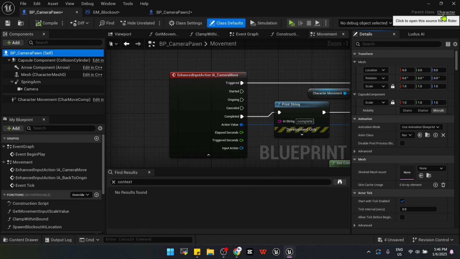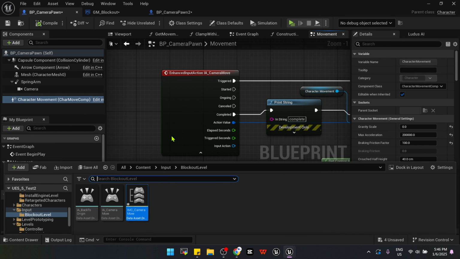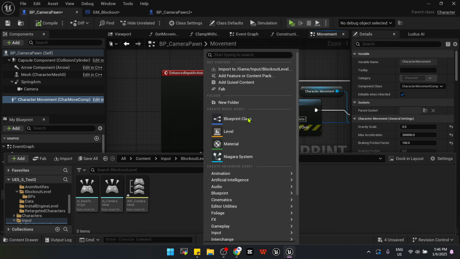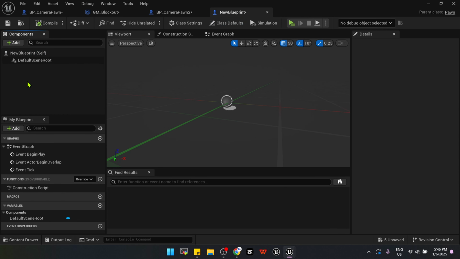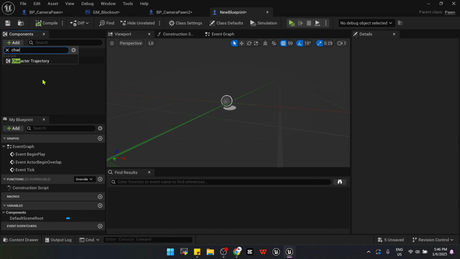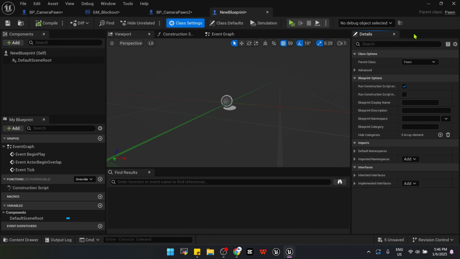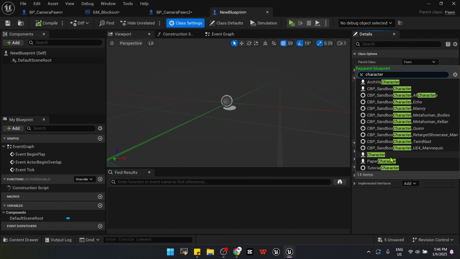The parent class can be either pawn or character, but in my case, I found out that character movement is one of the best ways to implement movement. Because when you create a BP pawn, it doesn't come with it. Let me show you what I mean. So when you create a pawn, it doesn't come with the character movement, and in fact, it doesn't even allow you to have a character movement. So what you really need to do is change the parent class from pawn to character, right?